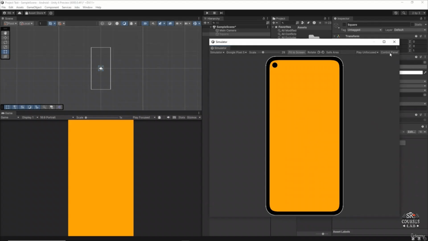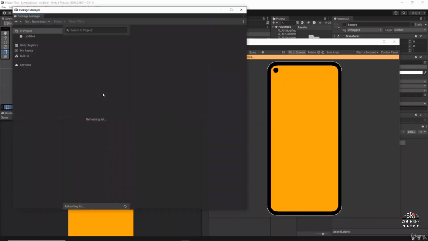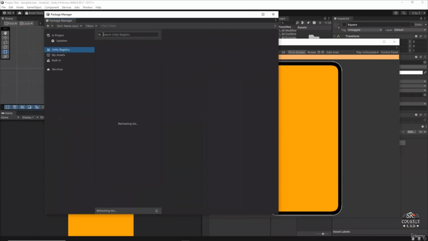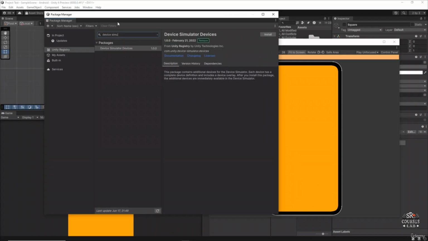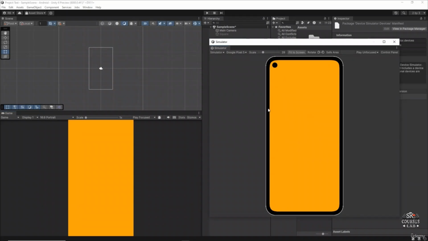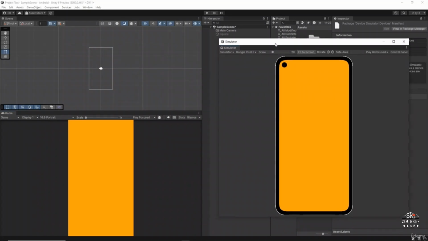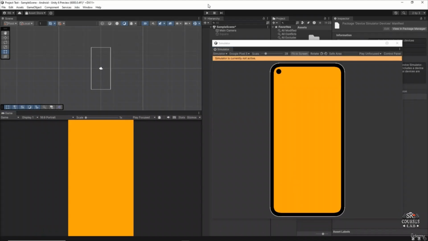If you don't have the simulator installed, you can go to this window, go to Package Manager, from here go to Unity Registry, and here you can search for Device Simulator. And as you can see, this is the device simulator, and make sure this device simulator has been installed on your Unity packages. Okay, so once you have done that, now you'll be ready to use this device simulator. Alright, so with that done, now you are ready to build your games for Android and start building for Android.